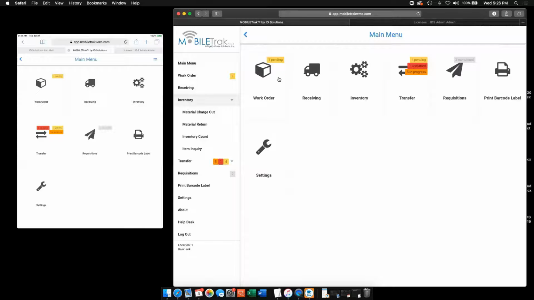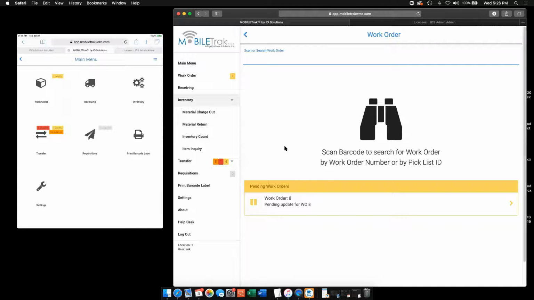Okay, so let's start out with work orders. So the idea here is I'm in the warehouse and I've got 2 or 3 work orders I've got to go pick for a crew that's either coming in later today or maybe even tomorrow. I'm going to come in here to work orders, and it's going to give me any pending work orders. Pending meaning that somebody has started picking this but did not submit it to iVue for whatever reason.